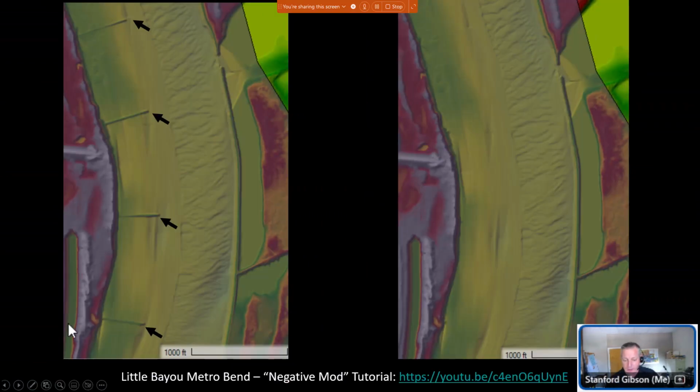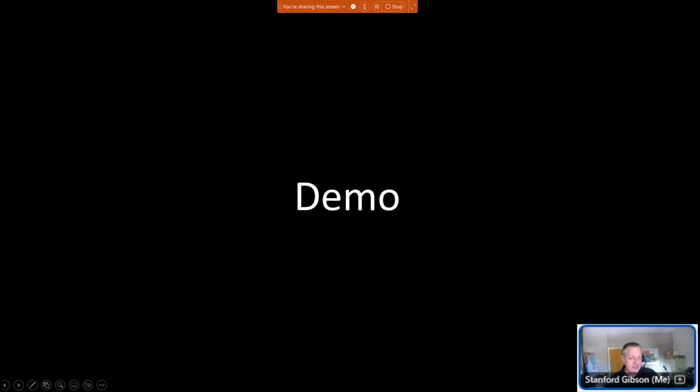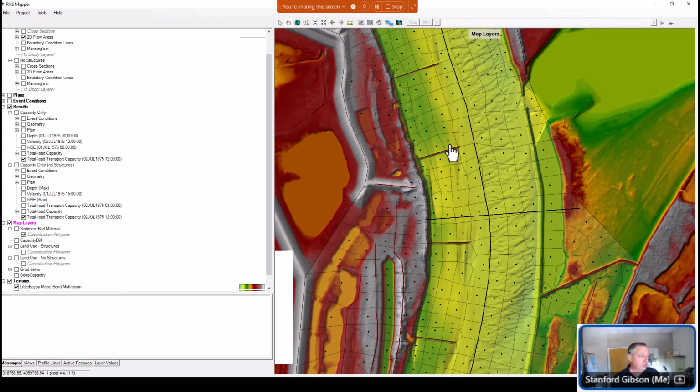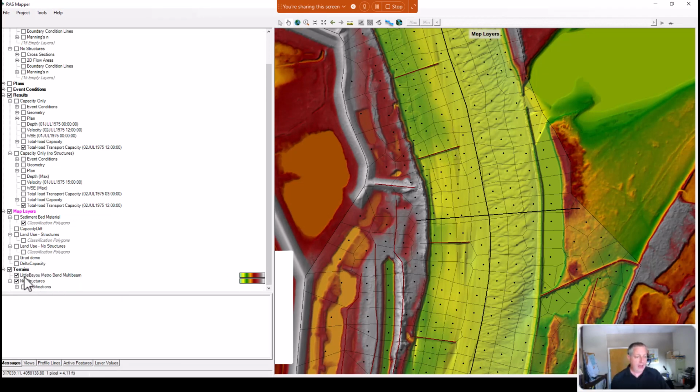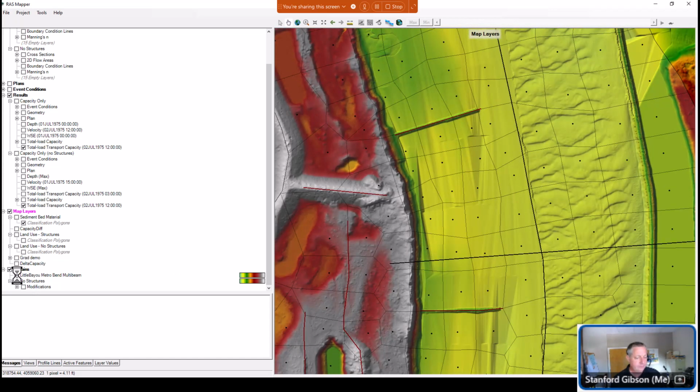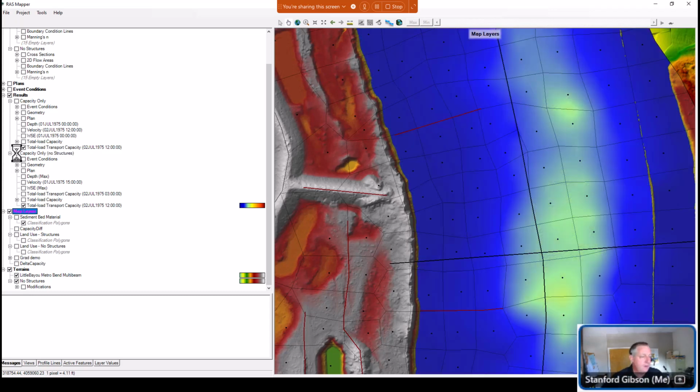And so let me just demo this, because slides are slides. And I actually have RAS open on my machine, so let me show you. So here are the structures, and I used the mods to create a terrain without the structures. And so then we have the capacity map without the structures and the capacity map with the structures.